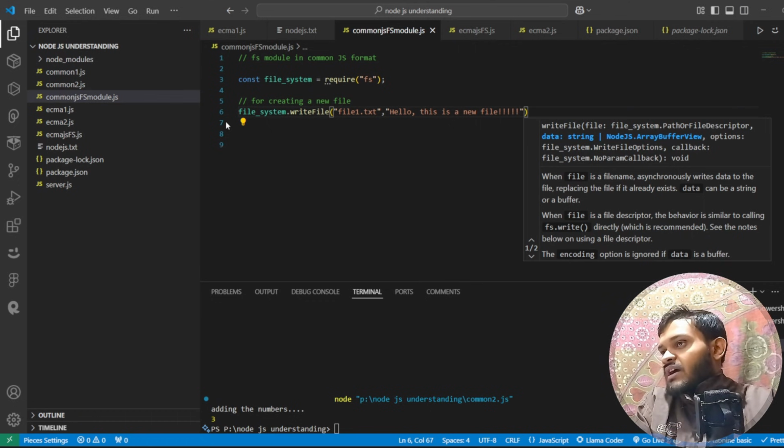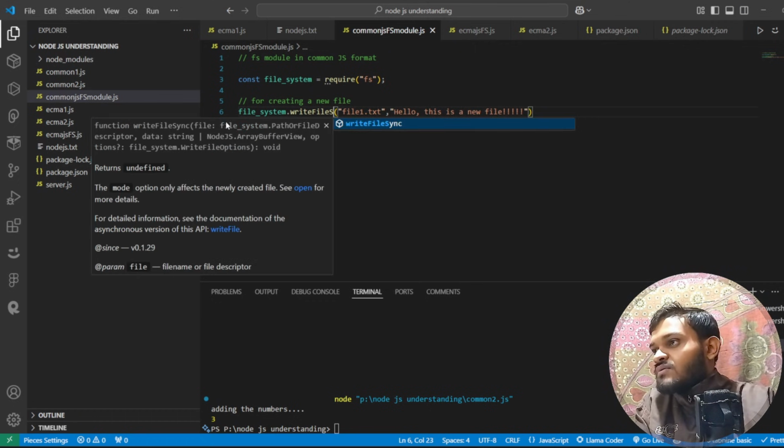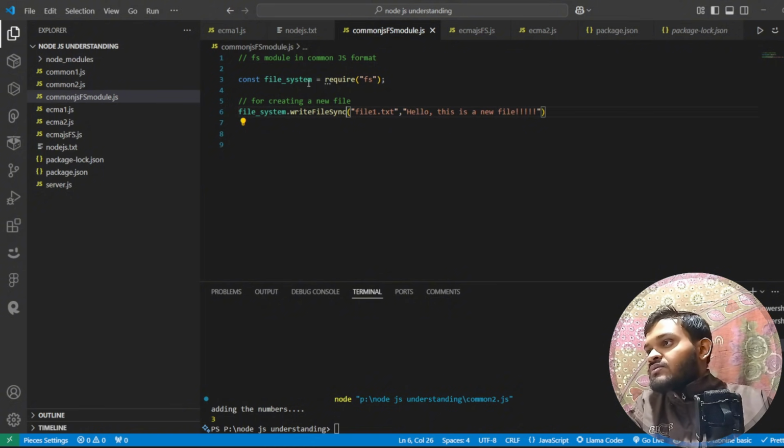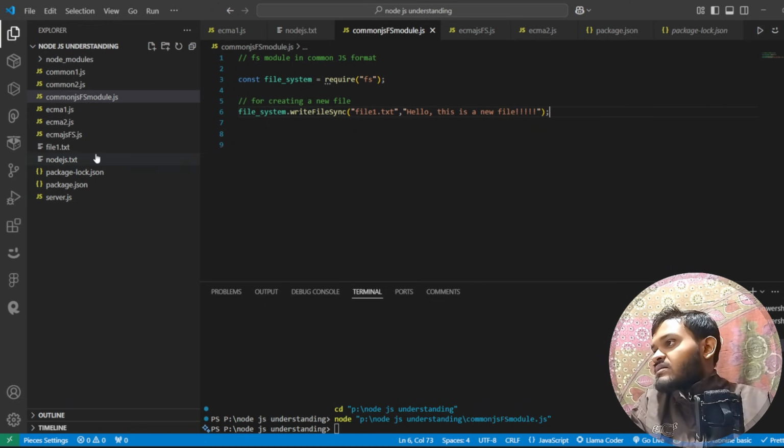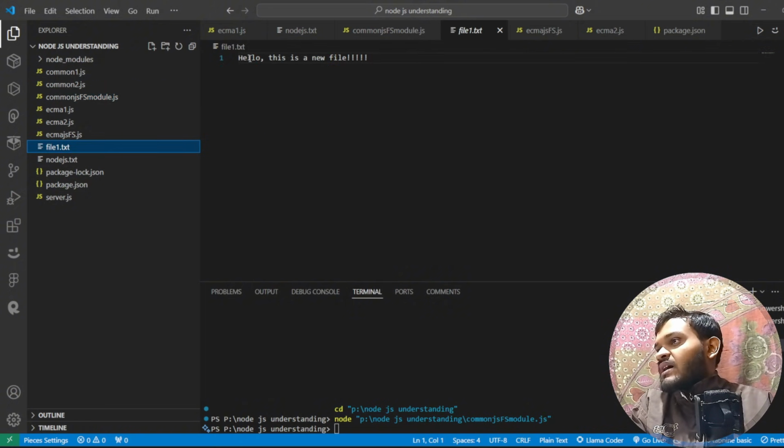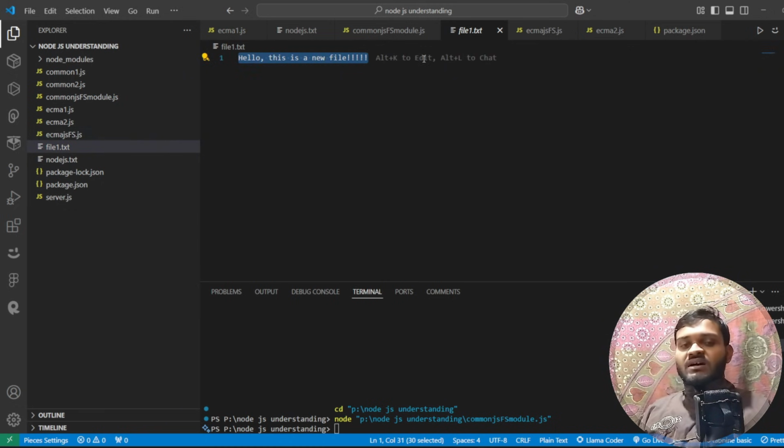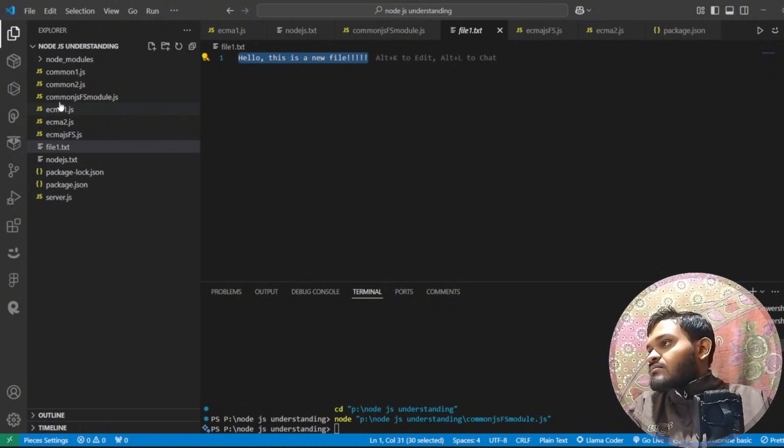Okay, and after that, what you need to write is writeFileSync. Okay, and if you run it, let me show you. If you run this one, see, it has created one file, file1.txt, and here you can see, hello, this is a new file. As you can see, it has created a file by using this one.